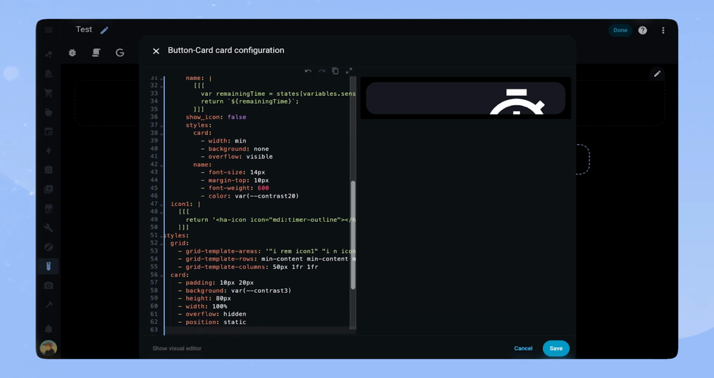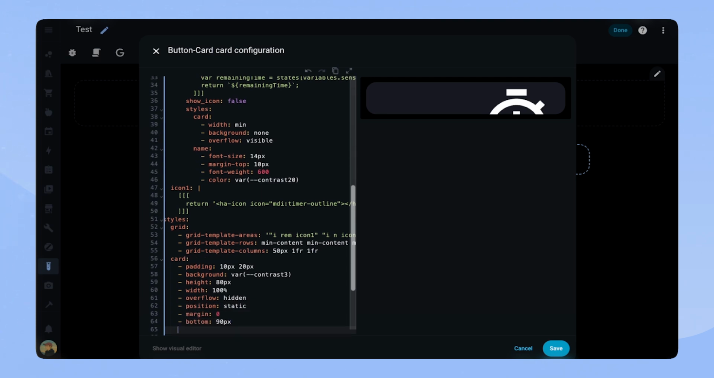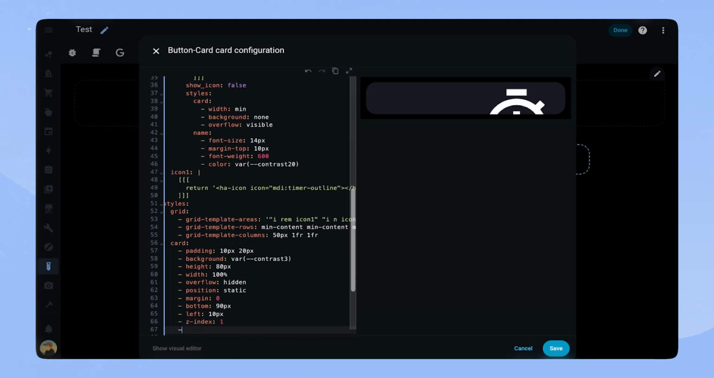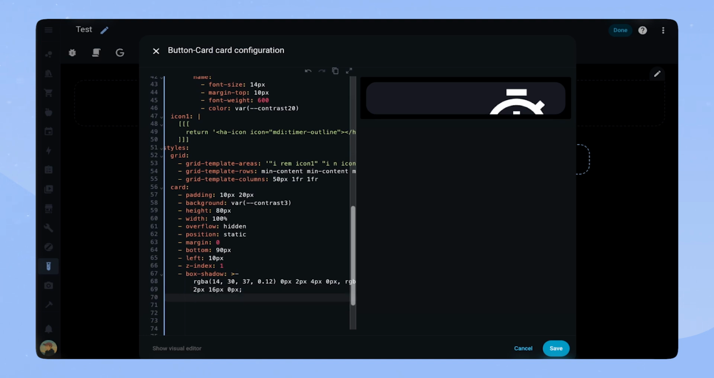We add margin 0, bottom 90 pixel, left 10 pixel and Z index 1. This one is important so the card is displayed on top of the rest of the dashboard. We also add a box shadow. I always use a website to generate these and just copy the code in.